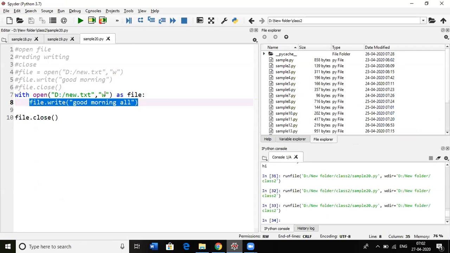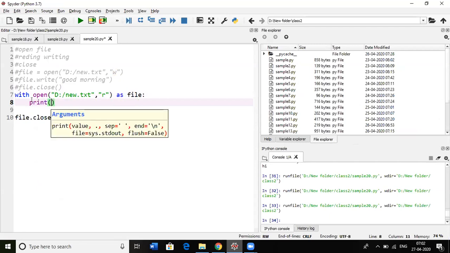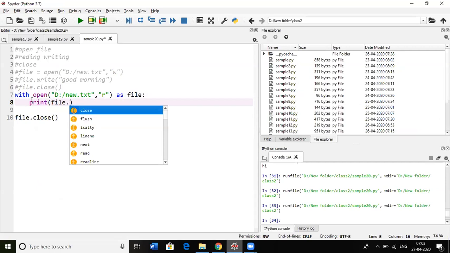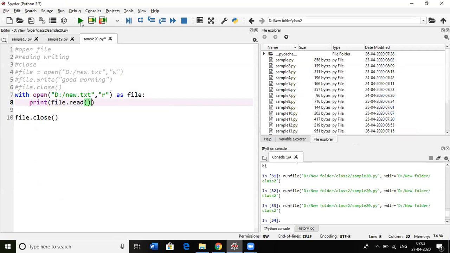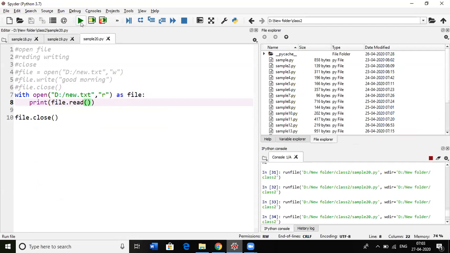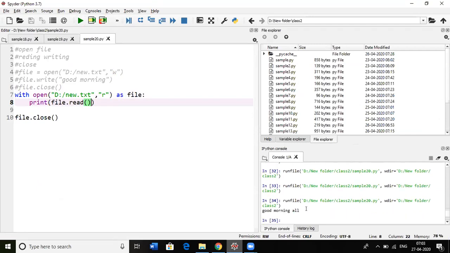And one more mode we have is R. R is for reading. You can read the file. Print the file dot read. So it is read from the file. It is good morning all.